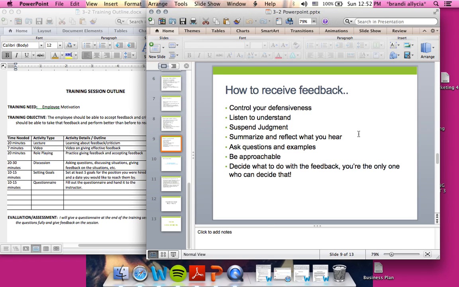Always suspend your judgment and summarize and reflect what you hear. You always want to listen to the other person and what they have to say, and make sure that they're understanding exactly what you're saying. Always ask questions and give examples of what they're doing right or what they're doing wrong. And as you receive feedback, you always want to ask questions just so you're understanding exactly what they're saying to you.